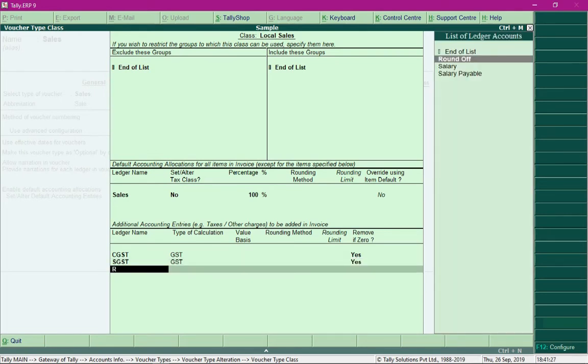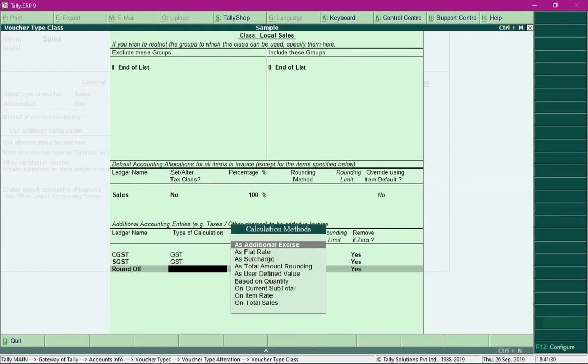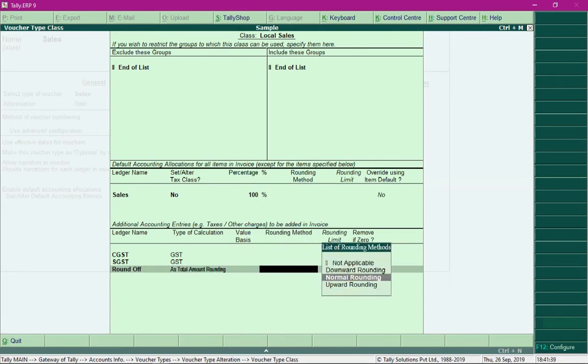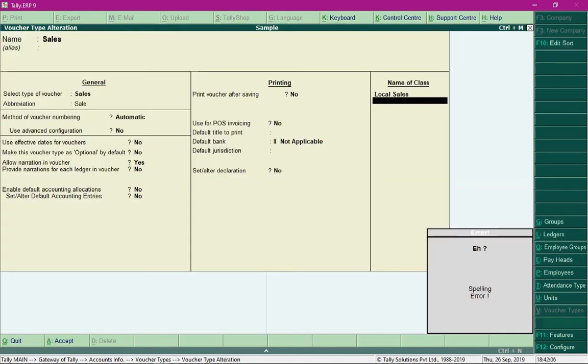I also want to include a ledger called round off, so I'll select it over here and specify its calculation method as total amount rounding, and specify the rounding method and the rounding limit. We know that we created all three ledgers, CGST, SGST and round off. We just need to select them and specify them over here. After including all the required ledgers, press Ctrl A, and then press Ctrl A again to save the voucher alteration.